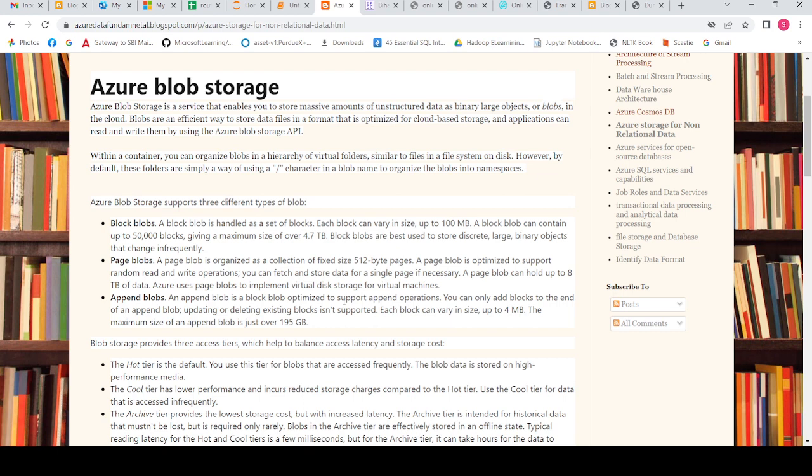Next is page blob. A page blob is organized as a collection of fixed-size 512-byte pages. So in a page blob, every page size will be fixed at 512 bytes. A page blob is optimized to support random read and write operations, and we can fetch and store data for a single page if necessary. We use this when we have to access data frequently. A page blob can hold up to 8 terabytes of data, whereas block blobs have a capacity of only 4.7 terabytes. Azure uses page blobs to implement virtual disk storage for virtual machines. These points will be helpful in the Azure Data Fundamentals exam also.